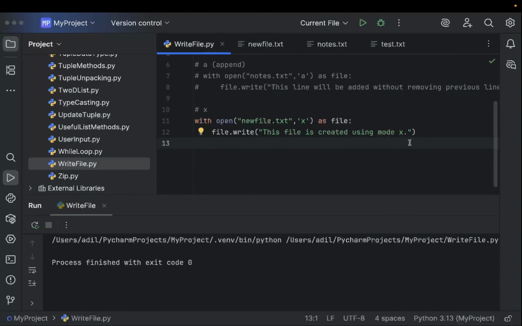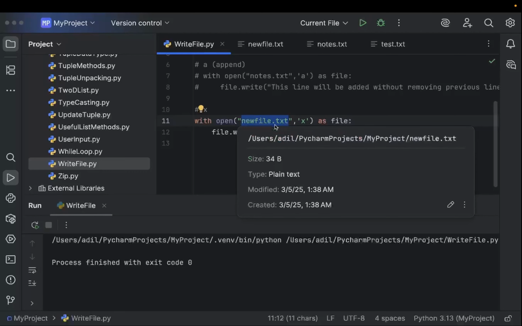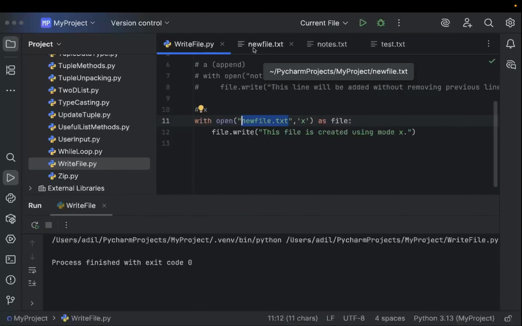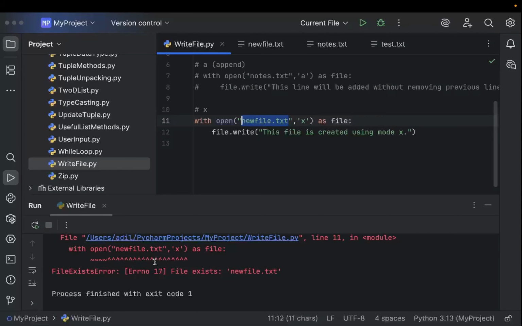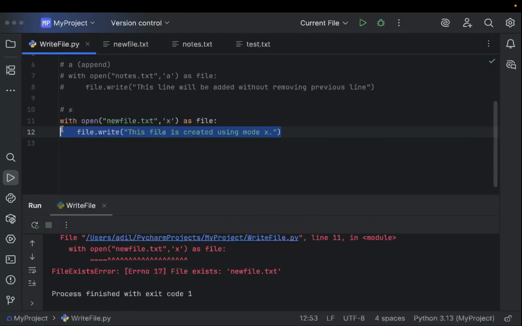Okay, but let's try to create this file again with the mode x. So in the previous example, the file was not available, so it created without any error. But what if the file already exists? Now the file already exists because we created that in our previous example. So if we try to create that again with mode x, it will throw an error: file exists error, file exists newfile.txt. I hope you understood these codes.